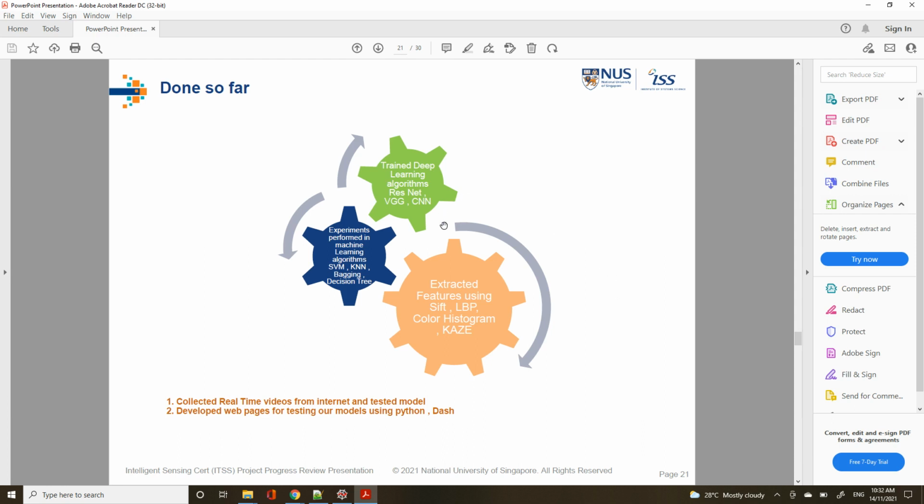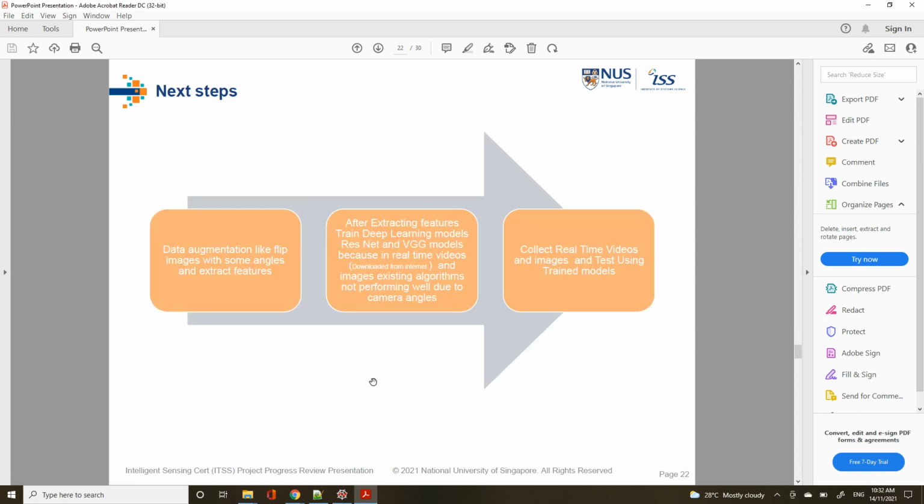ResNet, VGG, deep learning, ResNet, VGG, CNN, and I performed some experiments on machine learning algorithms also. So this is the total I have done.